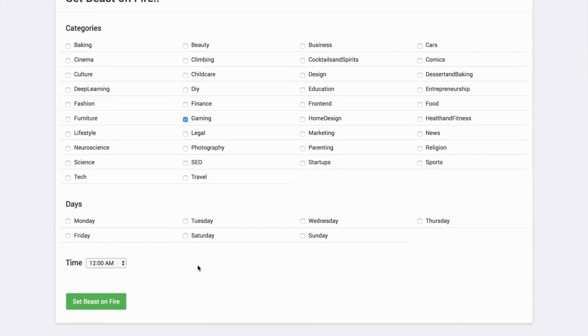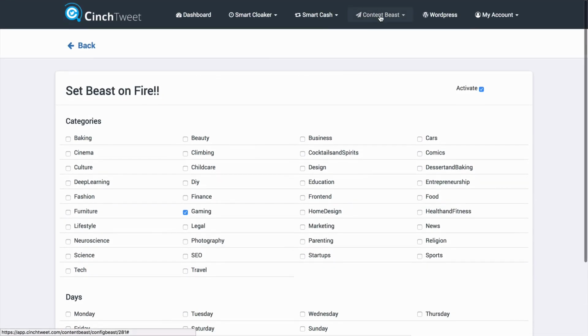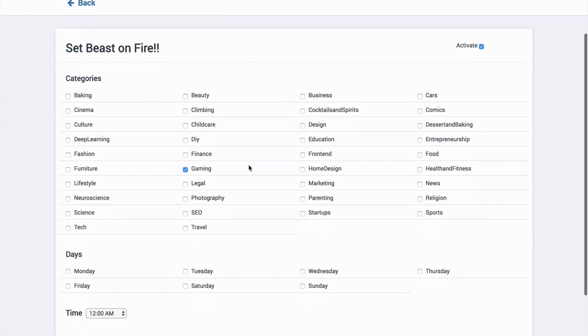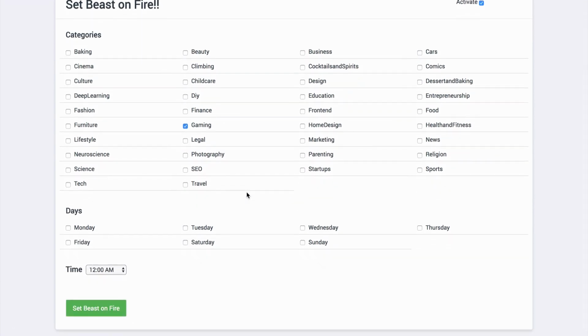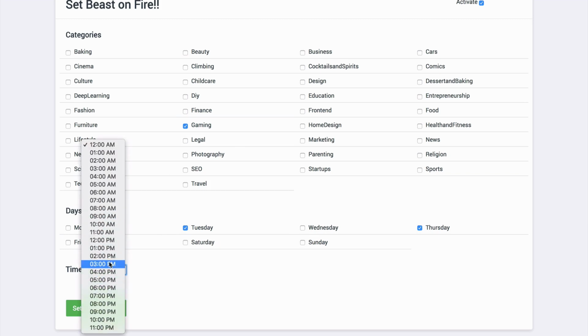Now basically what's going on here is we can set up the Content Beast to run on autopilot instead of us having to go and find articles ourselves. So you can do it manually by going up here to the Content Beast, or you can have it do it automatically on certain days and certain times. For example, let's say that I want to do gaming and I want the software to automatically post a new article related to gaming on Tuesdays and on Thursdays, and we'll say I want that to happen at 3 p.m.